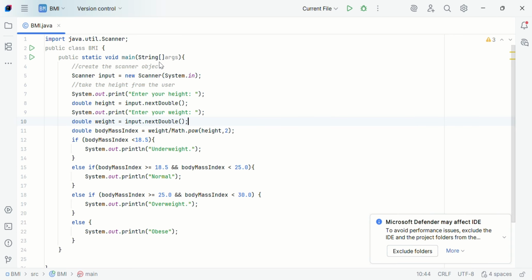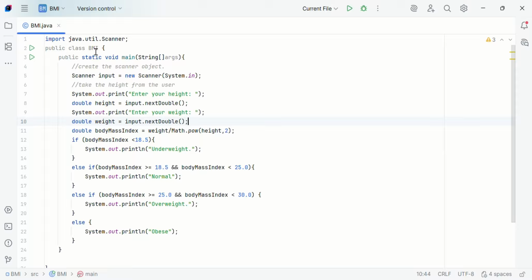The fifth one is calculating someone's body mass index and then telling the person if they are underweight, normal, overweight, or obese, depending on their weight and height. As you can see, since we are going to take input from the user such as height and weight, we imported the Scanner class. Then here is our class name, then the main method, then here as you can see the scanner object.